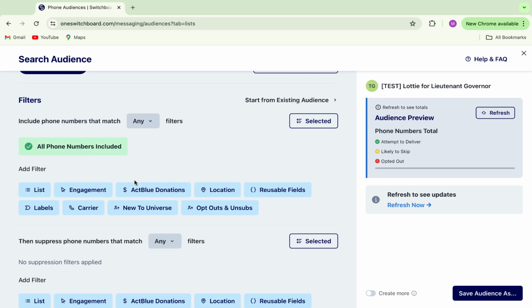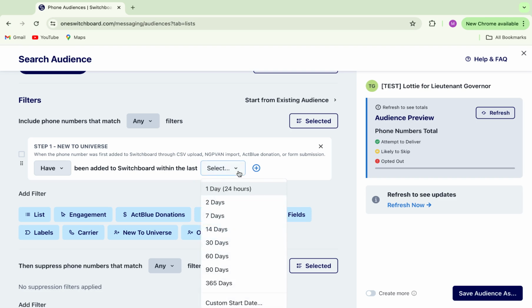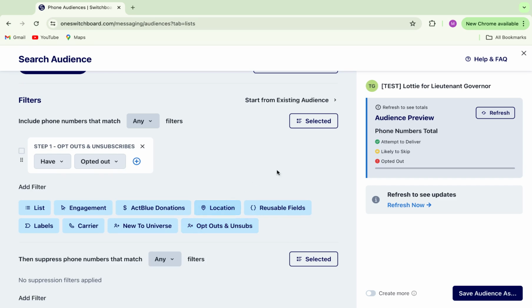The new to universe filter allows you to cut lists based on when they were added to your Switchboard account. As you can see here, you can pick by time frame. These will be contacts that are specifically new to your universe within this time frame. Our last filter is opt-outs and unsubs. Here you can filter people who have opted out from your texting program or unsubscribed from your email program.